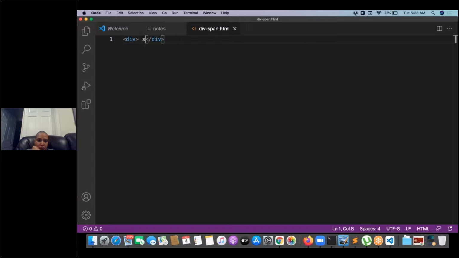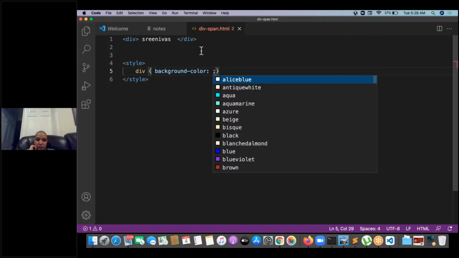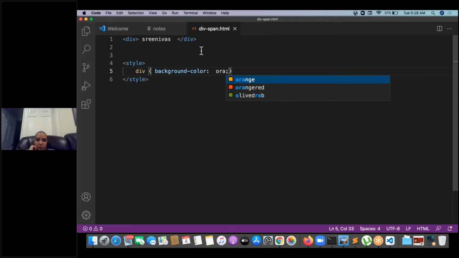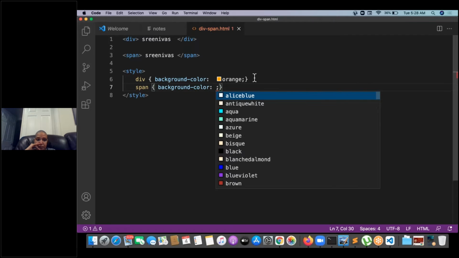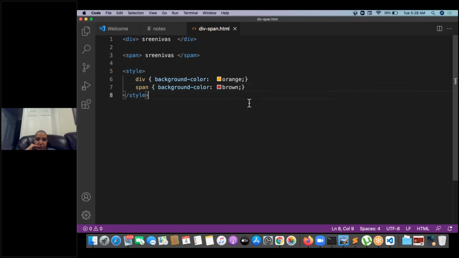Okay, so let me take a simple div. Inside the div, I'm taking something like Srinivas. And for this div, I want to write a simple style. Don't worry about the style, later we will understand the styles. The div background color is orange. After the div, I'm taking a span. The span also has Srinivas, and the span has a background color, something like brown.